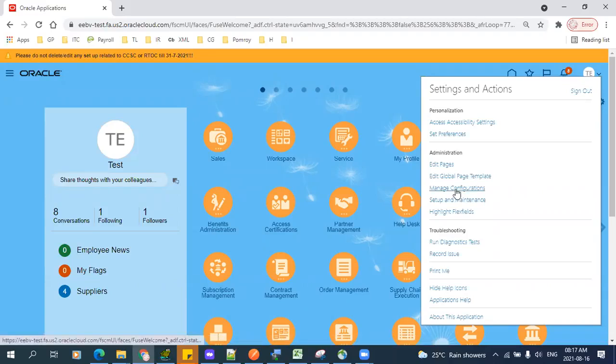In manage configuration, they will create a project. Within the project, they need to enable all their configurations and try to implement the solutions. This is setup and maintenance. Setup and maintenance is nothing but the whole and soul of your application offerings. This is called application offerings here.